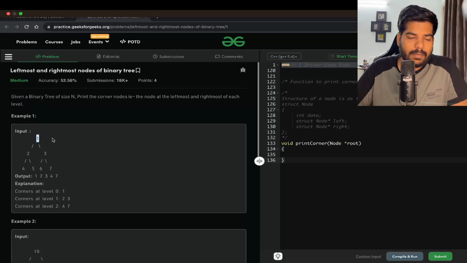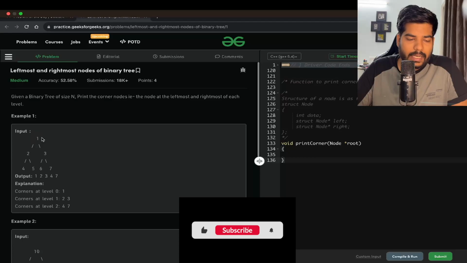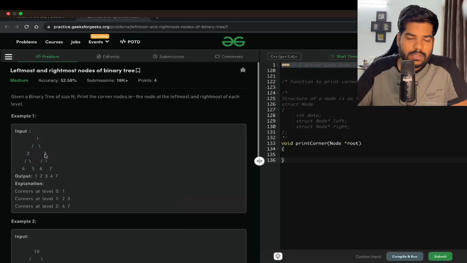Okay, so for example, this is a binary tree. The nodes at level 1 is 1, so we print 1. The nodes at level 2 are 2 and 3. So the leftmost node is 2 and the rightmost node is 3. So we print 2 and 3. So the output is containing 2 and 3.